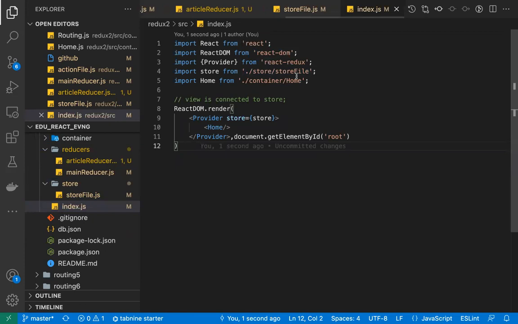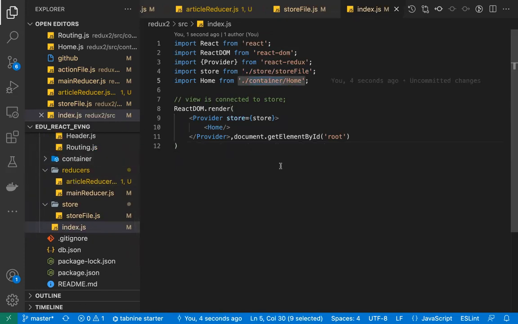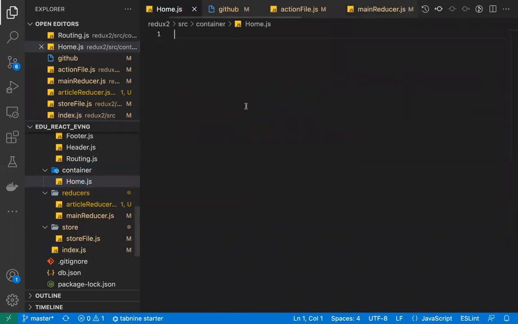So we have the provider, we have a store file, we have a container and the home. There's nothing new in this, so it's fine. Now, guys, the main thing is, let's go back to component, and that's the container. That's also one thing that you are already aware of. There's nothing new in that. It's almost the same as what we did yesterday.